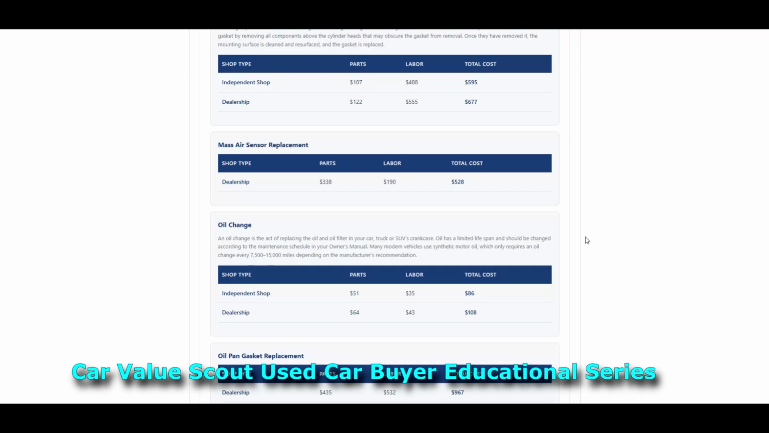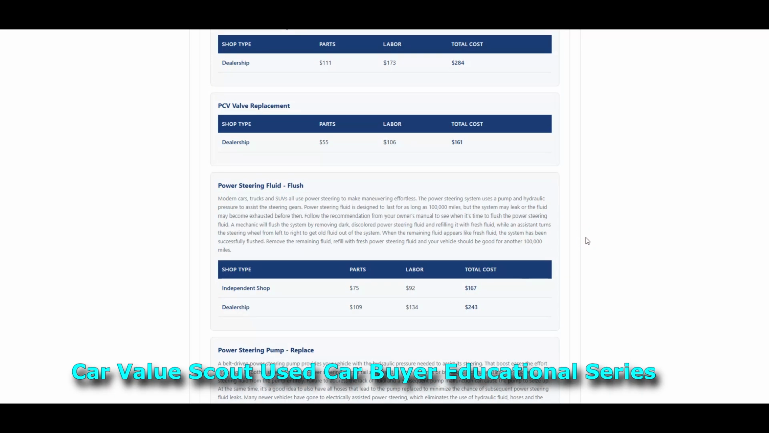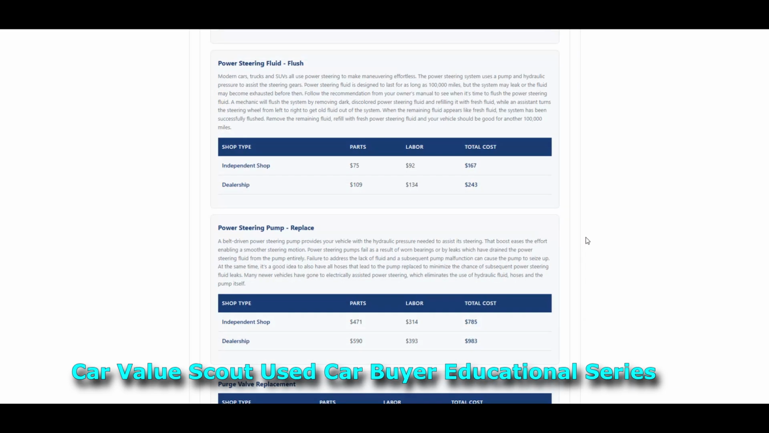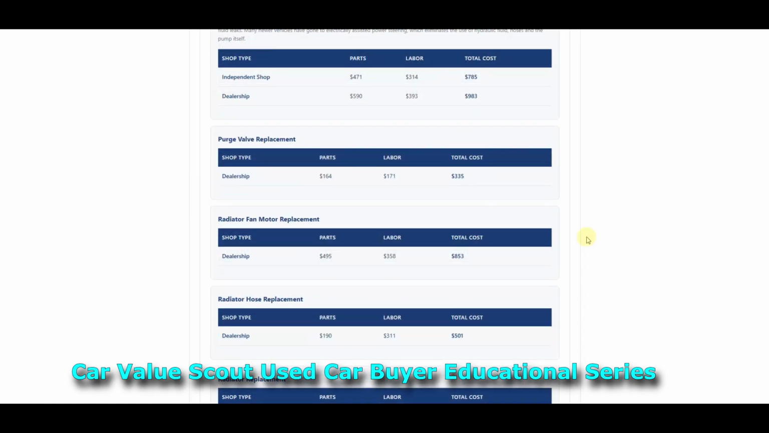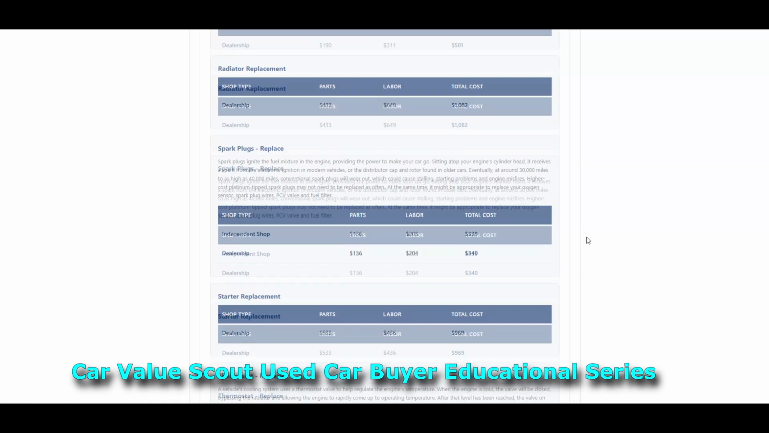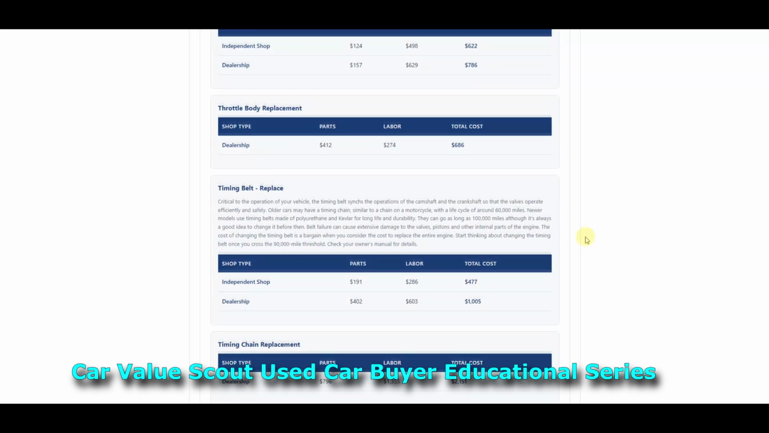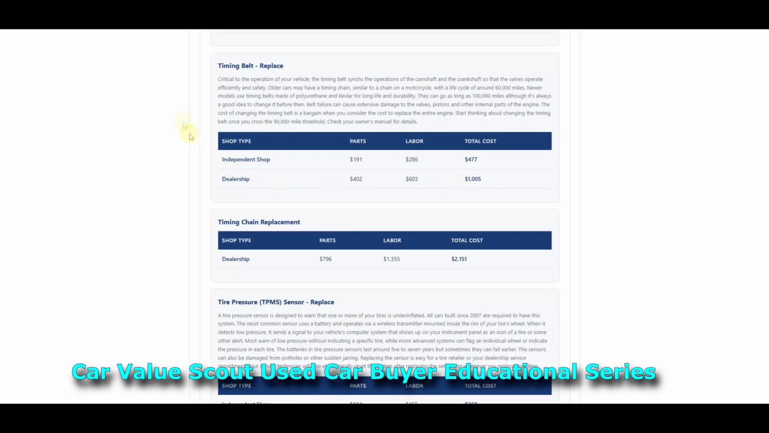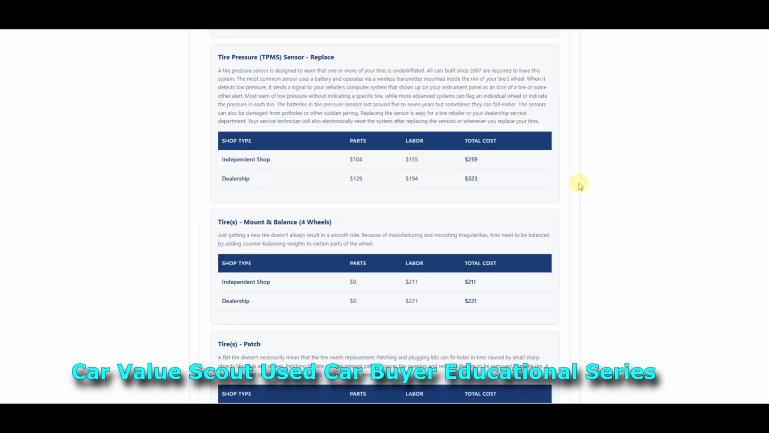But the only times I've seen it where it's a big difference was with a transmission replacement. A lot of times what they'll do is a dealership will charge you almost a couple $1,000s more for the transmission than you would at a private transmission shop. But as you can see here in this particular vehicle, the cost of repairs is very similar, except for here's one, timing belt replacement. An independent shop, you'll pay almost $500. At a dealership, you're going to pay $1,000. That's $500. That's twice the price. So it does make a difference.